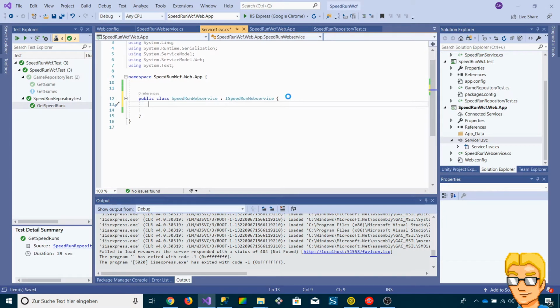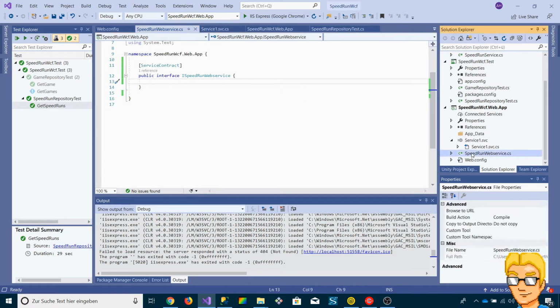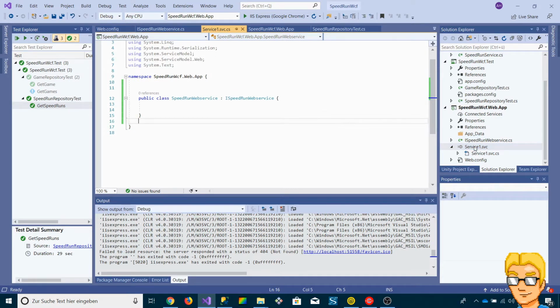Okay. So now, quick explanation. When we create a Wcf web service, we need to do two things. First of all, we need to define a service contract, which is an interface that basically defines what service operations are available to the client. So we go back here, which is the interface, which the file is still named incorrectly. Whoops. There we go. And here as well.